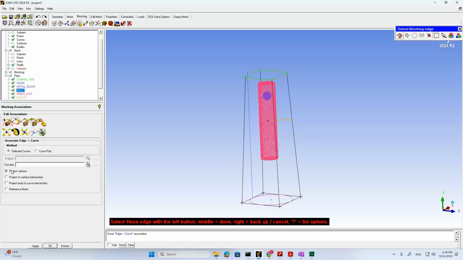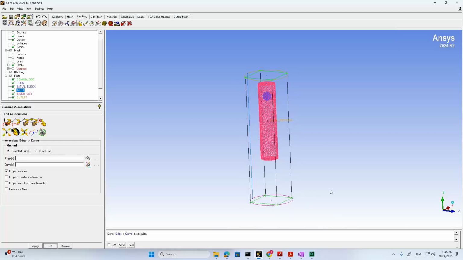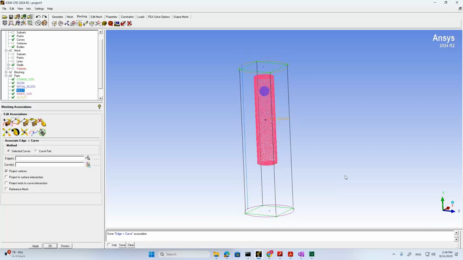Here, by the way, I checked the box before project vertices, so you can see those vertices of my block automatically slap onto the geometry, which is pretty nice. So these four will be associated to this guy. Okay, that's pretty much good enough.